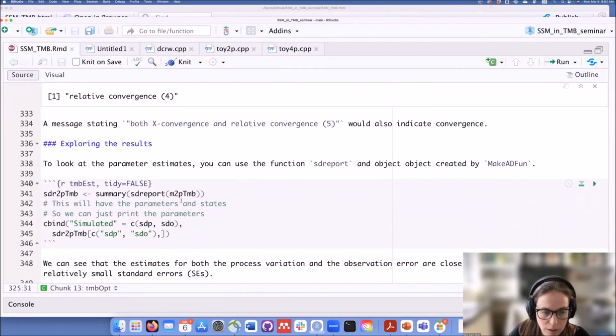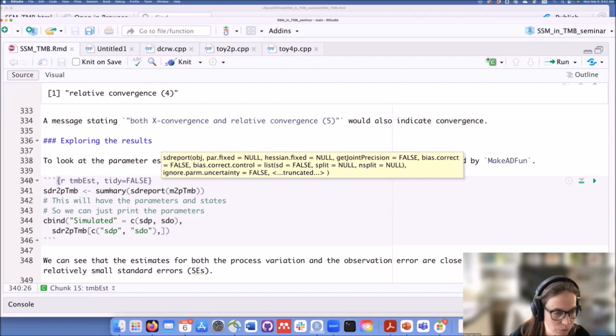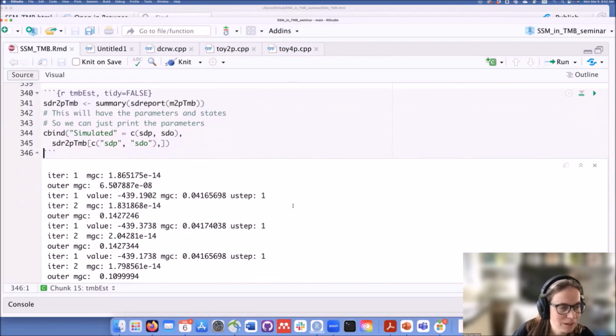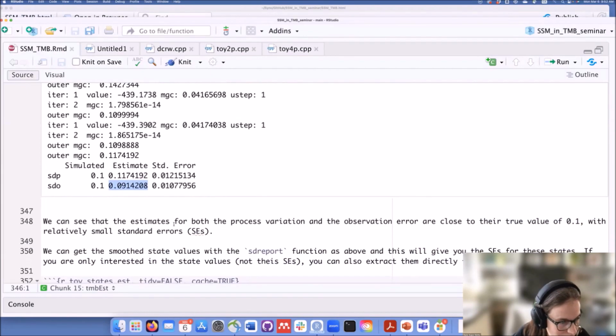Okay, so it looks like we fitted the model. So the next thing that we want to do is, okay, let's look at the results. So the first thing that we can do is look at our parameters. So we use, remember, ADREPORT in the C++ file. So we're going to take the summary of that. And here, remember, we've simulated the data, so we can actually compare how well our model did. So this is the simulated value for our two parameters, and this is the estimated value, and they're doing pretty good. So they're really close to one another, and the standard error is not too large. So things seem to be good.